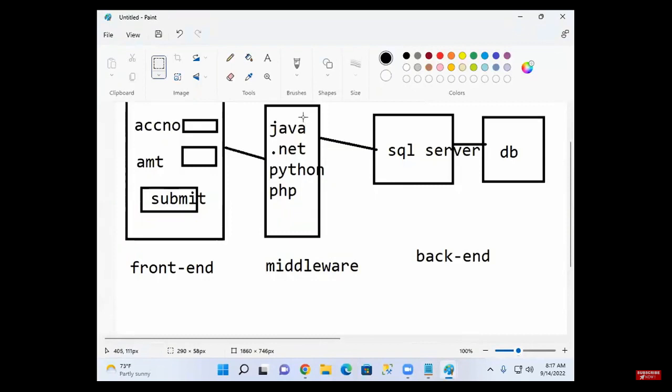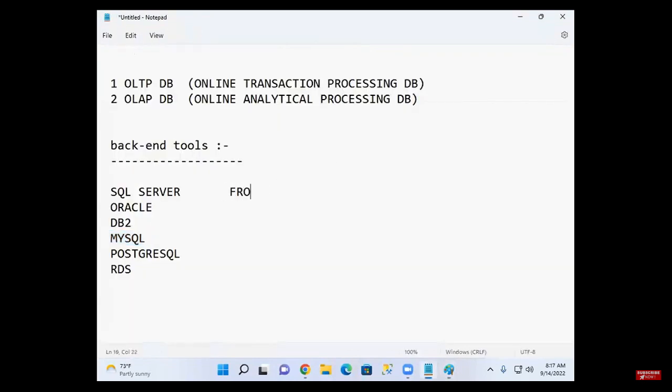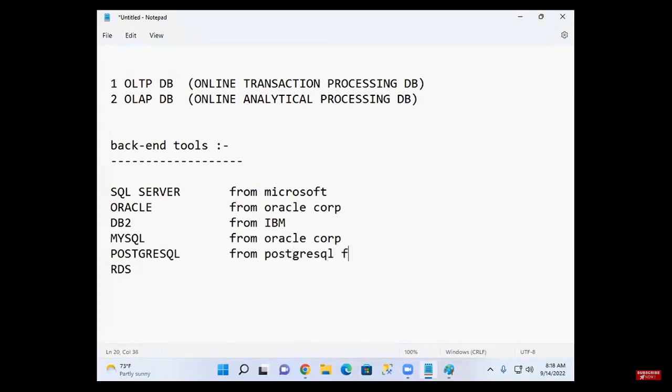Because if they are using Java, Java is an Oracle product. Then definitely which database do they use? SQL Server is from Microsoft. Oracle is from Oracle Corp. DB2 is from IBM. MySQL is from Oracle Corp. PostgreSQL is from PostgreSQL Forum Development. Next one, RDS is from Amazon.